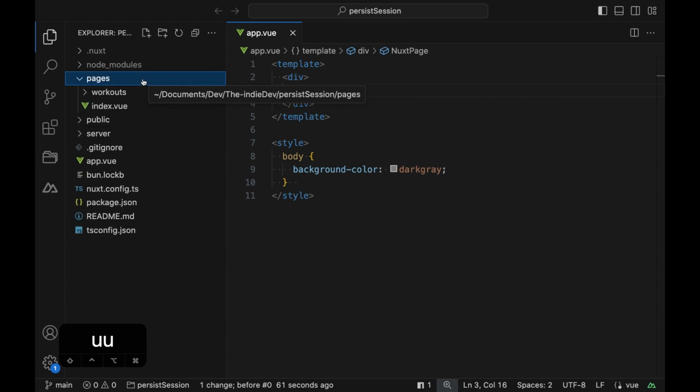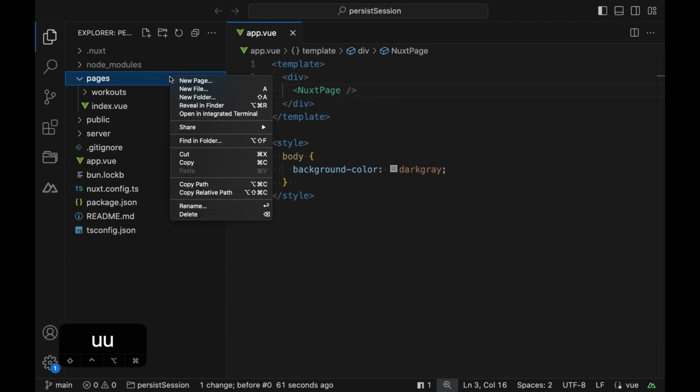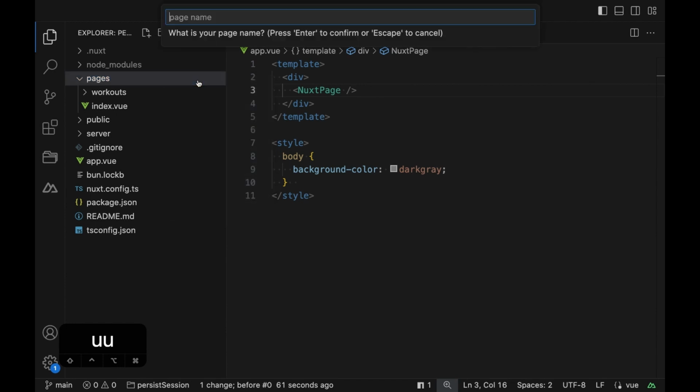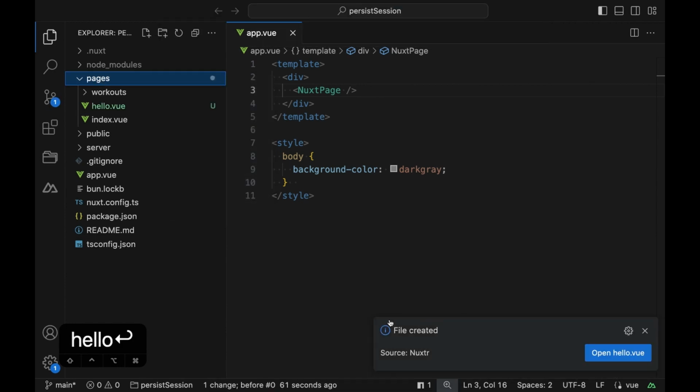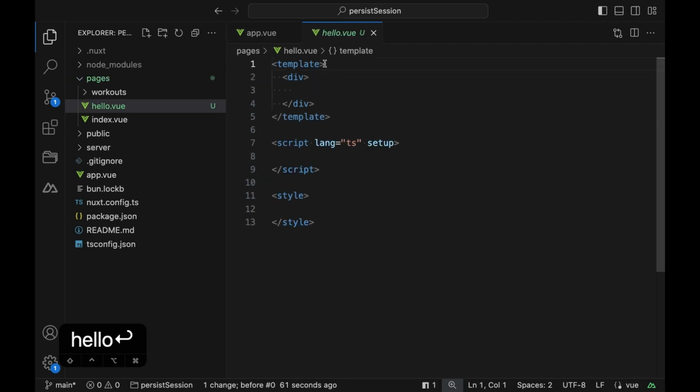And now each single view page inside of this pages folder, Nuxt is going to take it and turn it into a page or route in our app. So for example, if we create a new page over here and call it hello, let's open it up. A typical view page or a typical view component looks exactly like this.